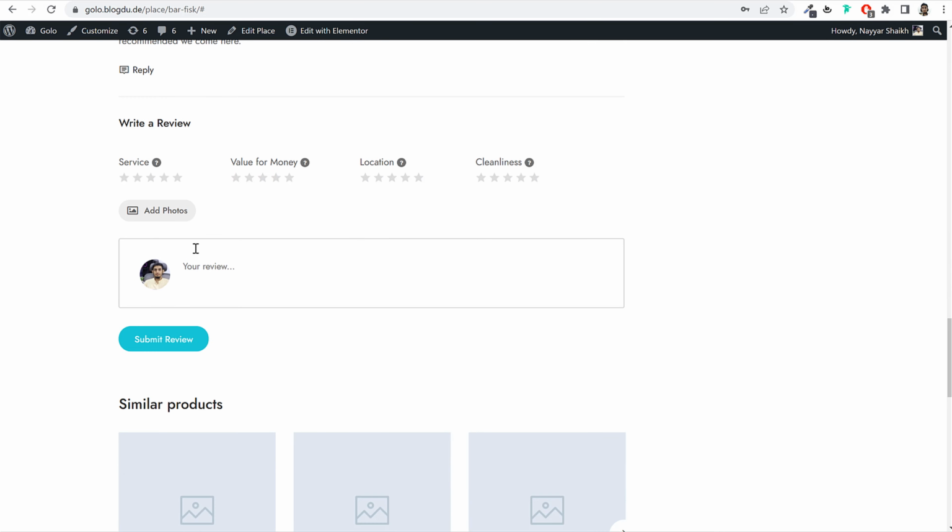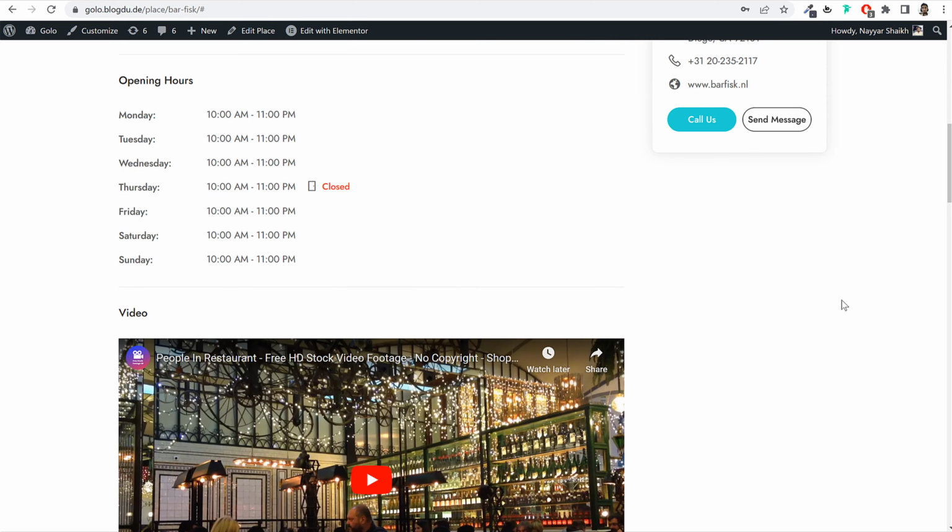So if you want to post a review, you can select for service, I'm giving 4-star, value for money maybe 5-star, location was not good so maybe 2-star, cleanliness maybe 3-star, or maybe 4-star. You can also add some photos for reviews, and after that you can type in something about your review and click on submit review, and your review will be submitted.